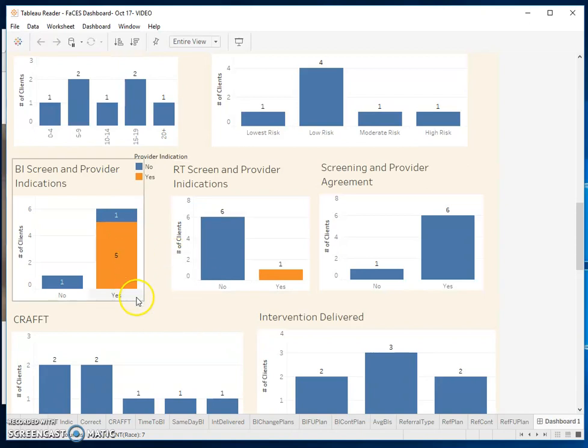The first thing we're looking at, across the bottom, this yes, no, these were the indications from the screening instrument itself. The screening instrument itself, in this case, since we're looking at BI, for this one client, did not indicate the need for a brief intervention. And for these 6 clients here, the screening instrument did indicate a need for a brief intervention.